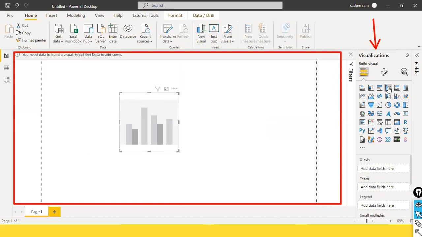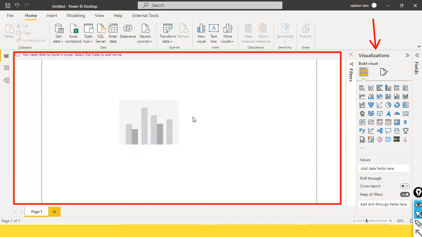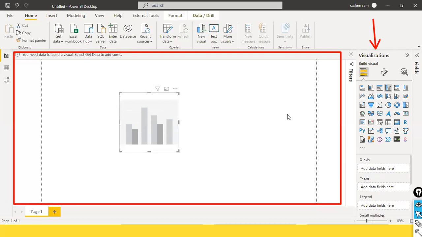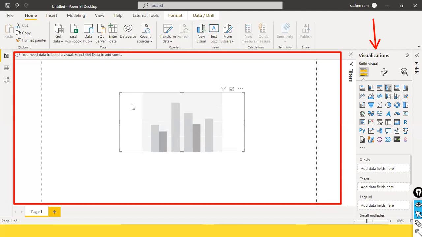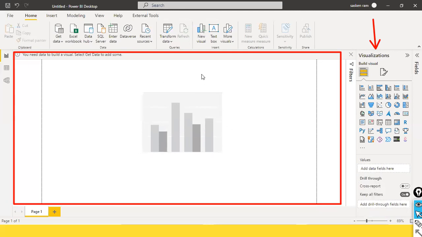Look at the moment when I clicked on this, it got dragged into your report canvas page. Here, the next step is you can load the data and then populate this visual with the column values. Then you can find the chart with the data. When you have it, you can see the chart will get updated based on the columns that you dropped in here. So this is your report canvas.